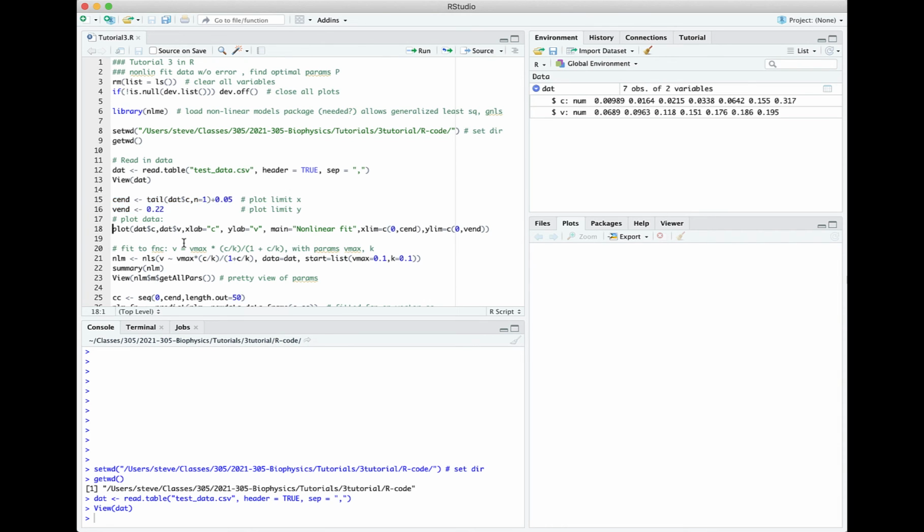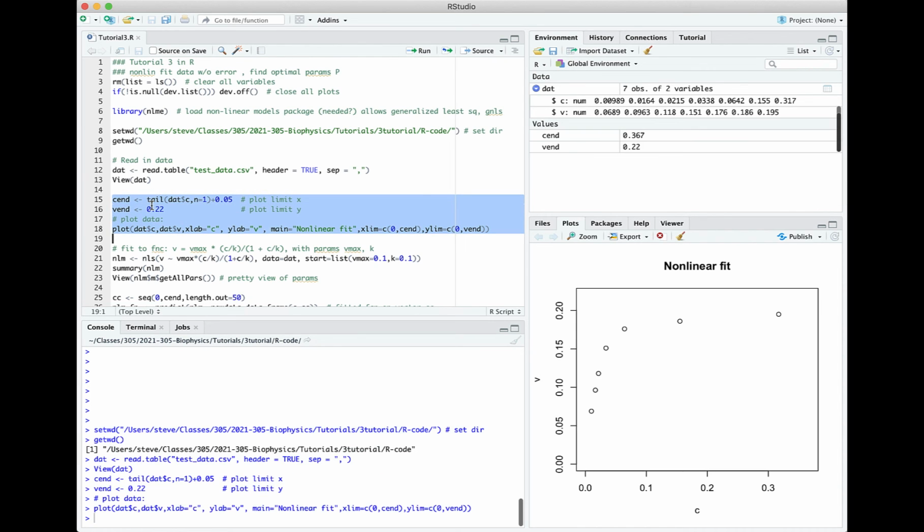And then I'll make a plot of the concentration values and these velocity values, label the x-axis, label the y-axis, label the plot as nonlinear fit, set these x limits using the values that I had just defined here and here, and plot it. So now you'll see the plot once I execute these commands. So there it is. There's the data.